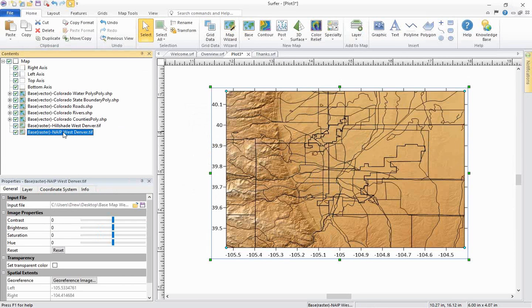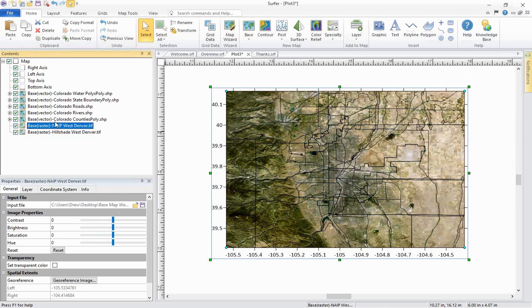All right, so before I do anything, I'm going to drag my nape image here that I have selected in the contents layer just above the hillshade layer, right? And this changes the drawing order, right? And so whatever's listed on top here will be drawn on top of whatever's listed below. All right, so I'm going to move down with that nape layer selected here.